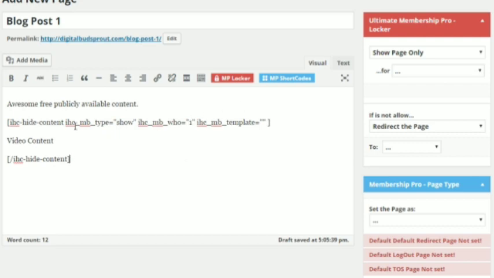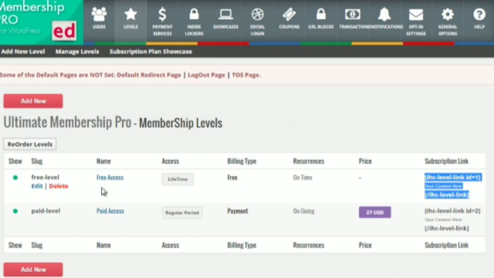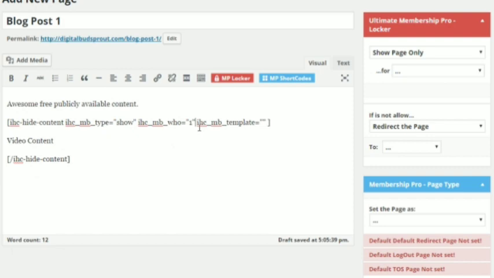So if you want to change this, however, where it says who equals one is the free level, and then paid level in my case is 2. So if we go back here, this is level 1 and this is level 2. So if I want to change this to 2, I could, or you can simply use the MP locker as well.